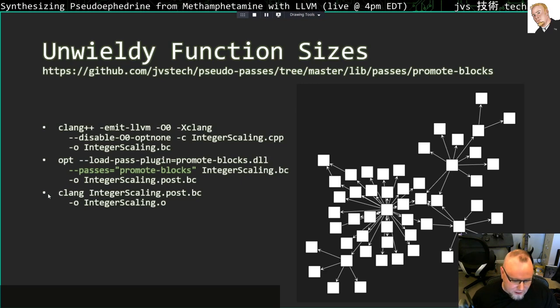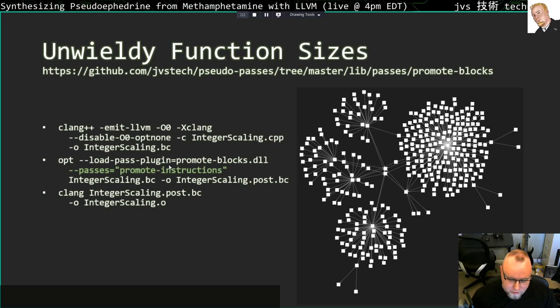And so, yeah, this final clang command actually converts it into an object file. But we can do a little bit better than this. We can convert each instruction into its own function. Now, this is an IR instruction, not an assembly-level instruction, because some IR instructions, when they get lowered to object code, can get converted into more than one native instruction. So now we have 348 functions out of 200 lines of code.